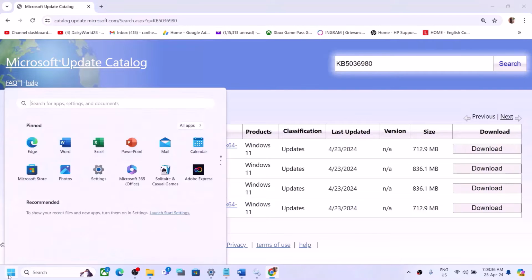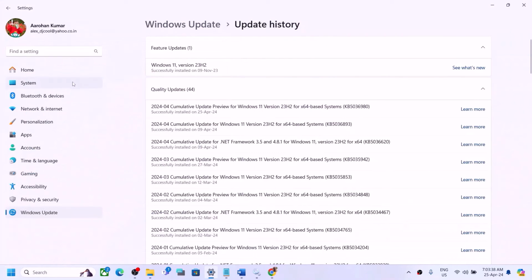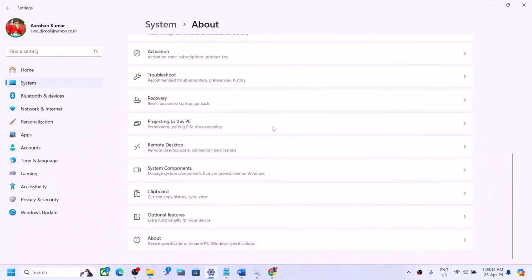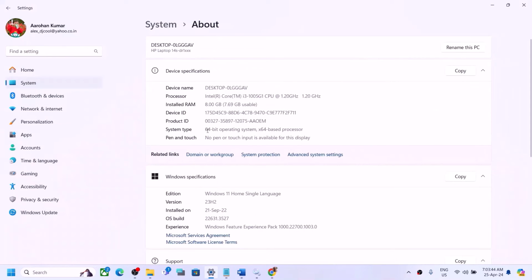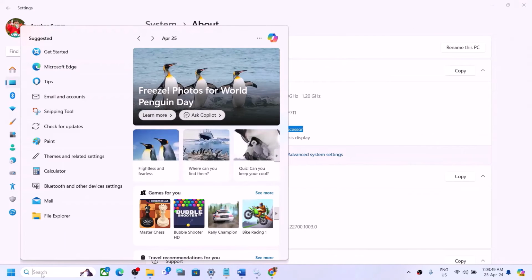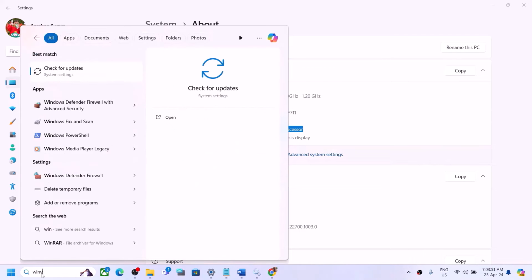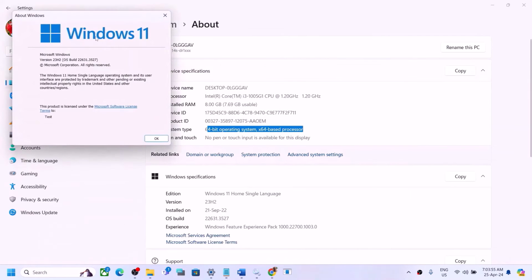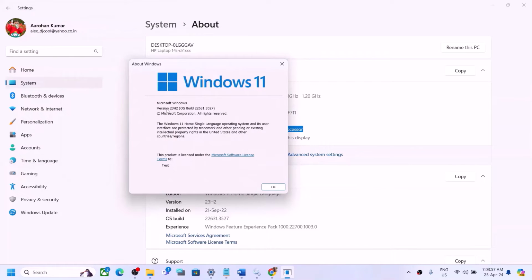You can check what kind of system you have. You can go to settings, then go to system, and then go to about, and over here you will be able to see what kind of system you have. So this is a 64 based processor. And then type in WinVer, that is WINVER, in the Windows search box, and then click on WinVer, and over here you will see what kind of version you have. In my case it's version 23H2.